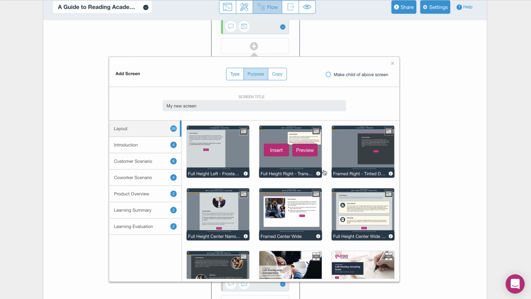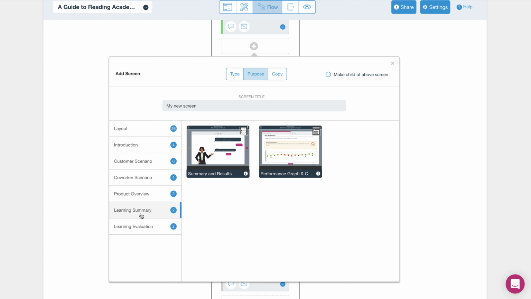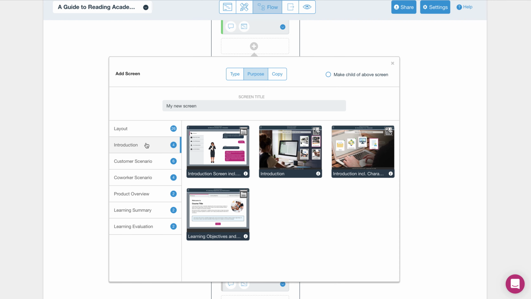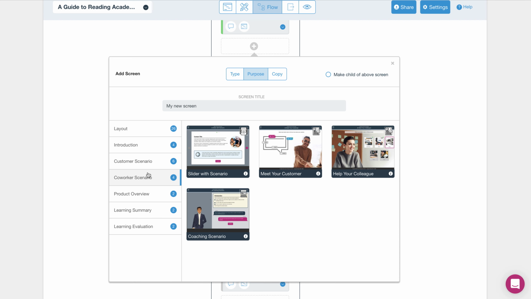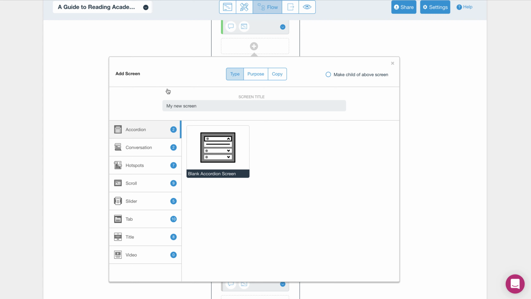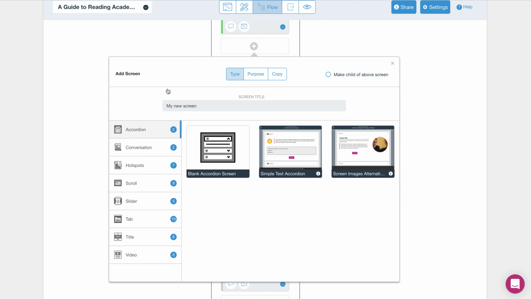So they've created these template screens already, you could say, which you can use and just switch out the content for your own. And they've sorted it according to purpose, like there are screens for giving out learning summaries, there are screens for learning evaluations, there are screens for introductions and scenarios, for example, and so on. But I'm not going to talk about this so much because we just want to learn the basics right now of how to create a very general screen.